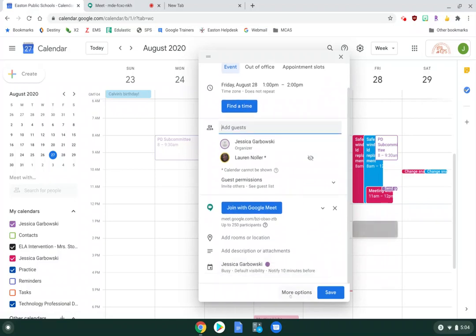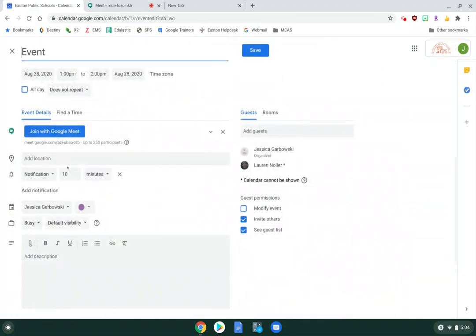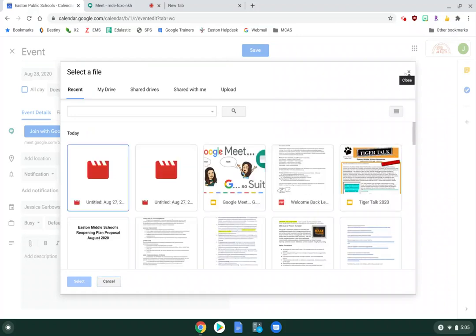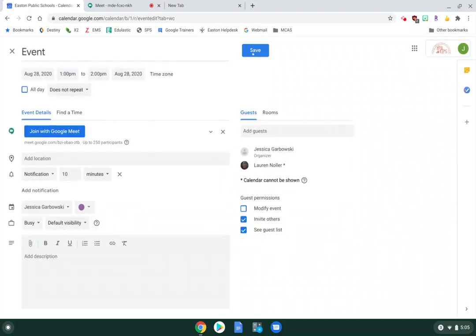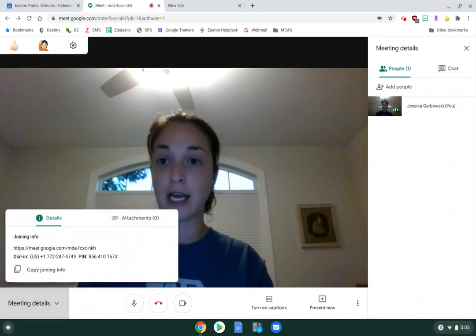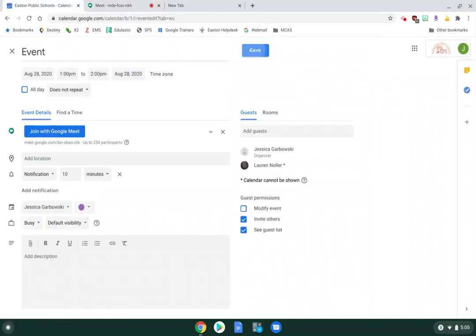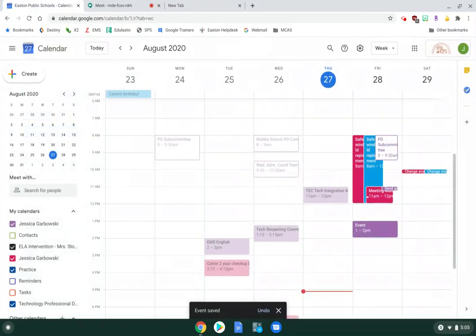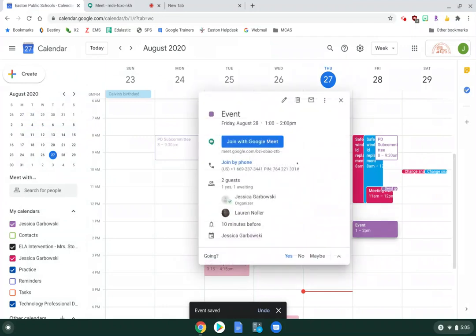If you wanted to go to more options, there's a little attachment button. If you wanted to add an agenda, you could press that and add an attachment from your Google Drive. Once that's in there and you press save, anyone who attends the meeting will be able to see that agenda in the meeting, just as I had shown you in the bottom right-hand corner, where it says meeting details and attachments. Once you send that, people will have an invitation like this. When they click on the event, they will see this link as well, and they can press join with Google Meet.